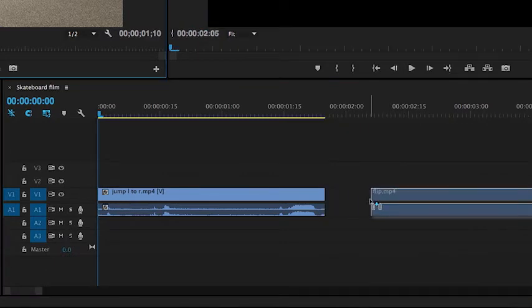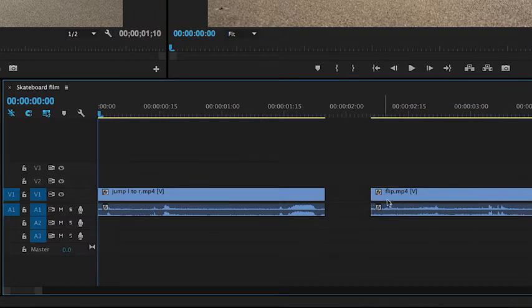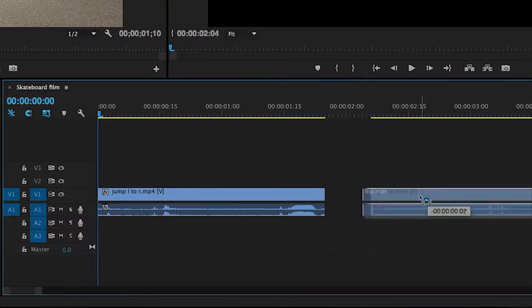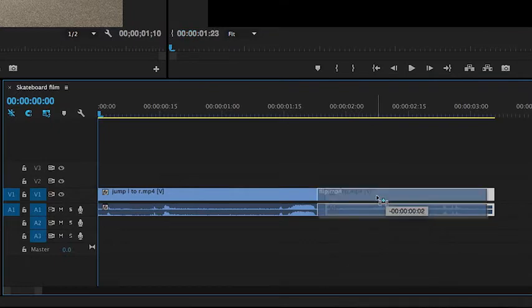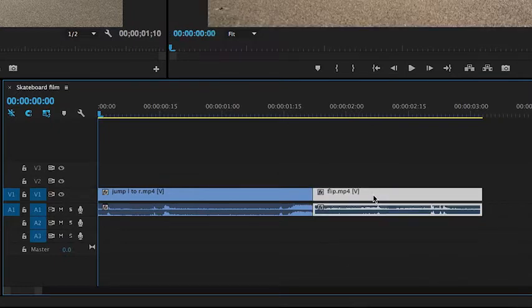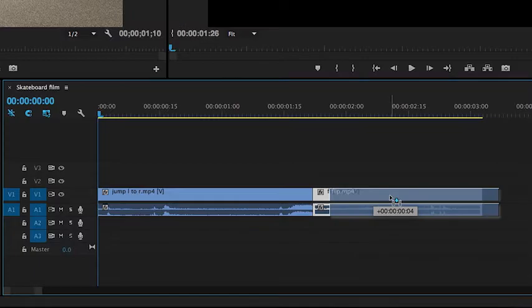If you let go at the wrong place, gently drag the second clip over to the end of the first clip and the gap will close. Now, be careful not to drag it too far, as you may overwrite the tail end of the first clip.